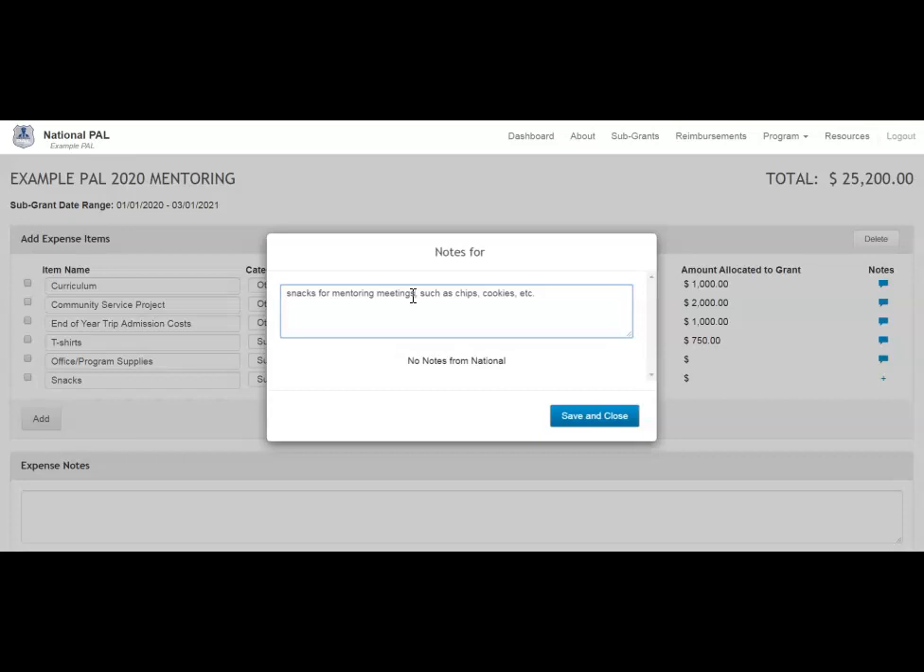The exception to this is pizza. Pizza actually is considered a snack for the purposes of the program. So you could theoretically purchase a couple of pizzas for your kids if they're at the facility in the evening. Again, keep in mind it should be a reasonable amount, so maybe 4 or 5 pizzas, but not 25 or 30 pizzas, because then obviously you're not just purchasing it for the kids in your program. So that's something to keep in mind there.